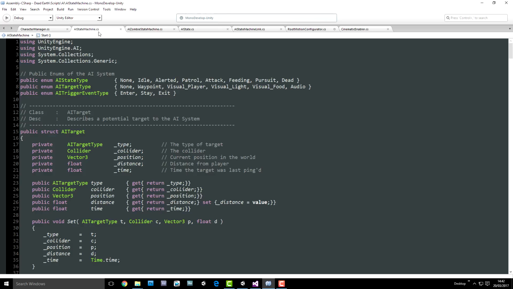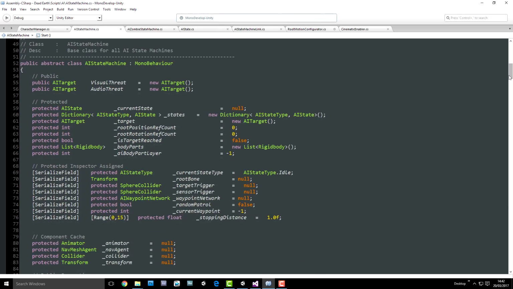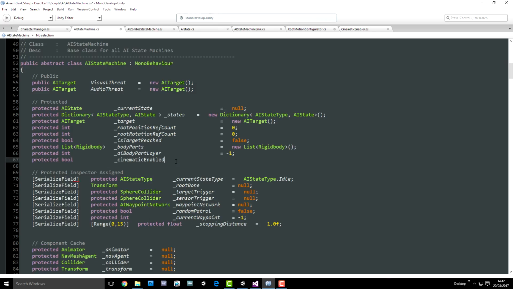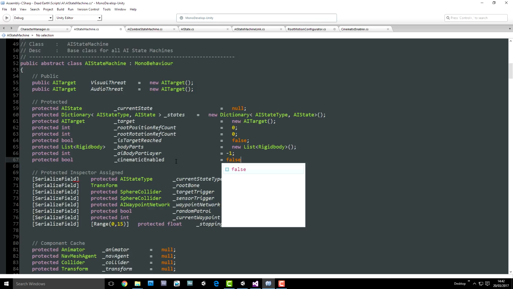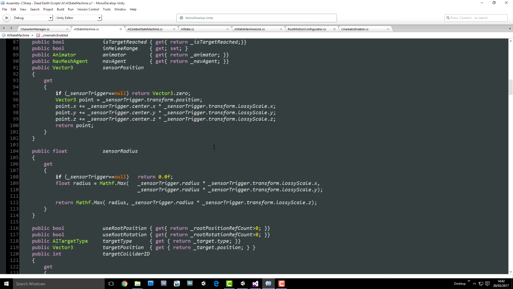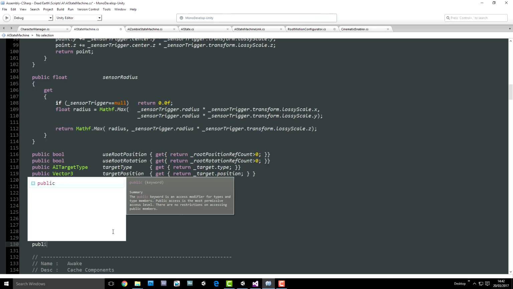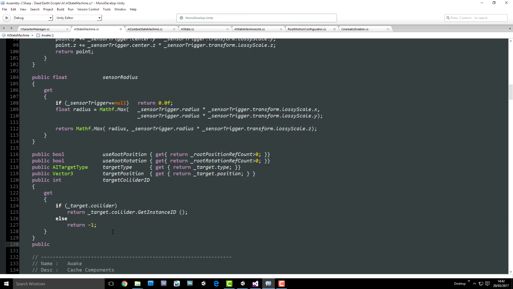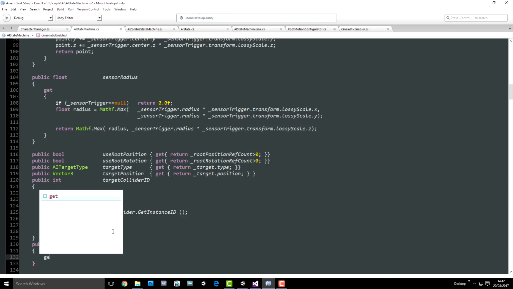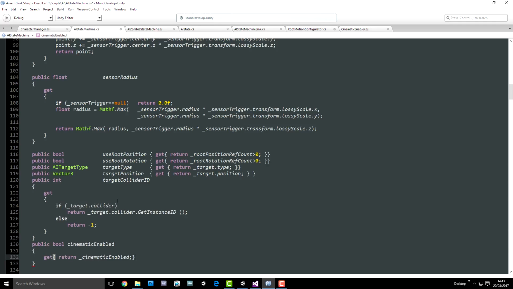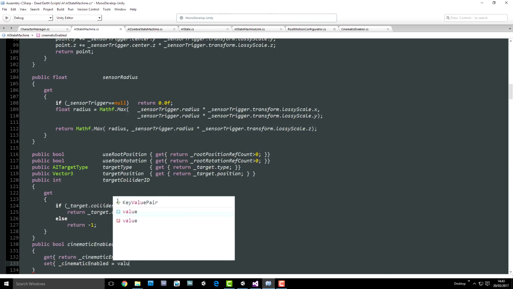I've opened up my AI state machine.cs file. I'm going to scroll down to where the definition for the AI state machine class is. I'm going to create a new protected boolean called cinematic enabled, and I'll set it to false by default. And then if I scroll down a little bit under where we have these other properties for things like target collider ID, I will create another property with both a setter and a getter this time. It's going to be public, of type bool, and I'm going to call it cinematic enabled but without the underscore. And obviously the getter will simply return the underlying member variable, and the setter will simply set it. So cinematic enabled equals value, like so.